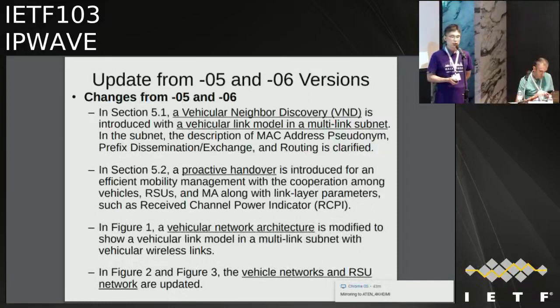The second one is neighbor discovery based proactive handover to support transport layer session continuity. We can take advantage of link layer parameters such as received channel power indicator, and also the location of the RSU and its coverage. We can predict when the mobile vehicle will move out of the communication range of the RSU, and the RSU can also determine the timing to perform the handover. So we can take advantage of that information. That is the second one.